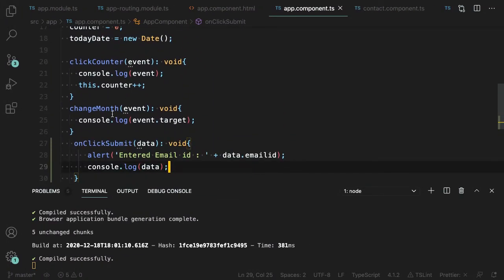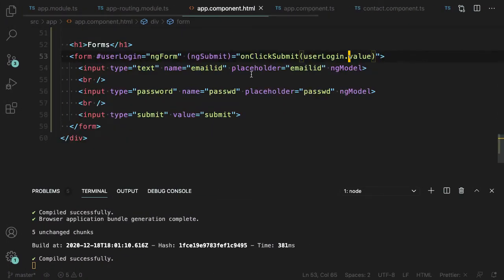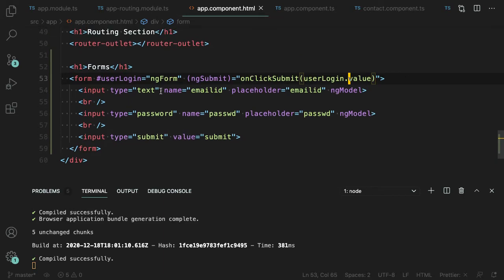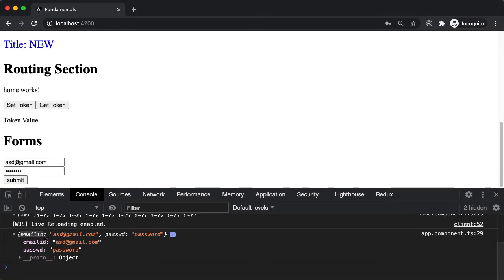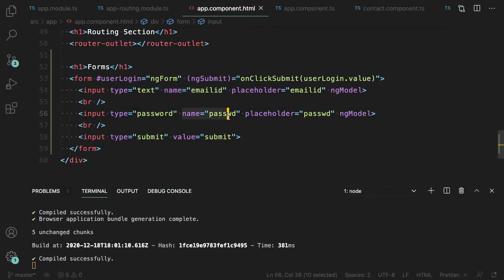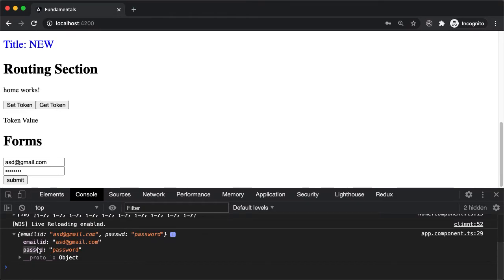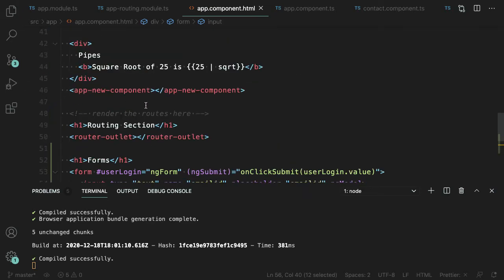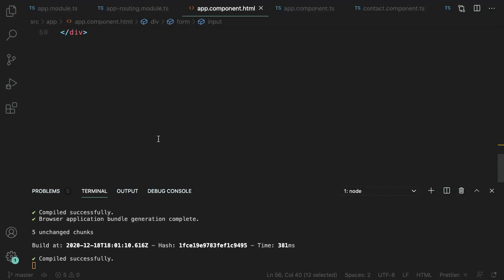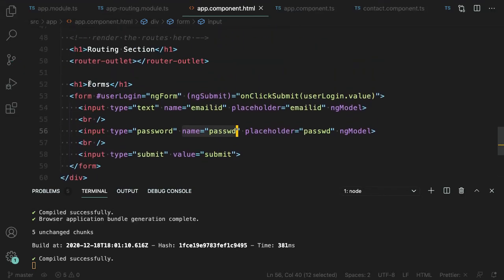This is called the template driven form. Make sure you provide the name. You can access this is the name, email ID. Name should be this one, the password, this one. Now in the next video we will create the reactive forms. Let's learn the basics of template and reactive forms. This is template driven form.